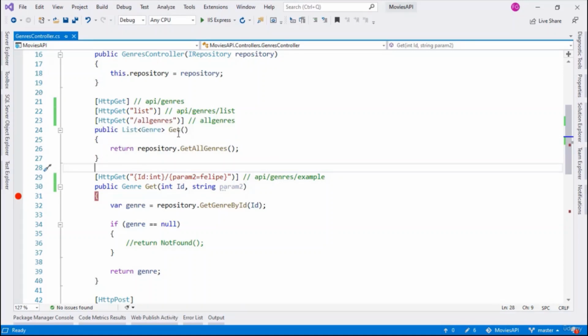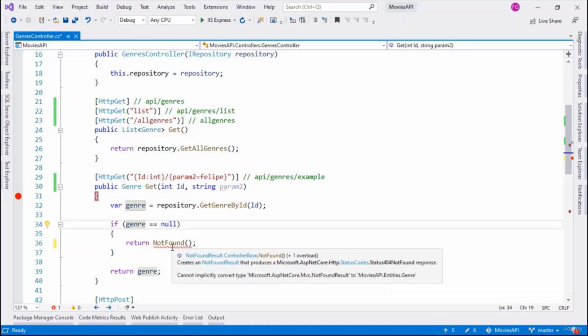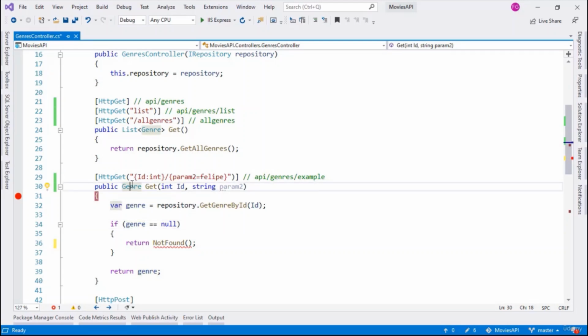Here, as you can see, we have a get method which returns a list of genres, and here we have a get method which returns a single genre by its ID. Now, the problem with this approach is that it is inflexible, because if we try to return a 404 for when we cannot find the genre, we're getting an error, because we cannot return a NotFound result when we're supposed to return a genre.